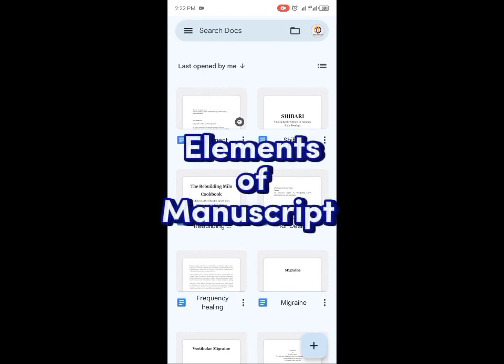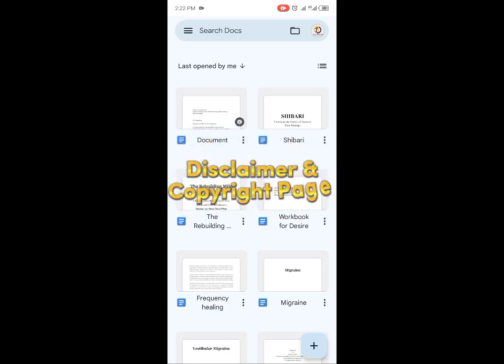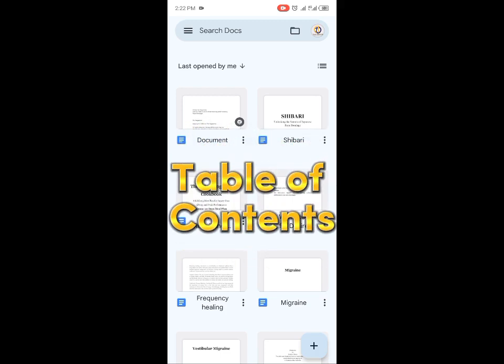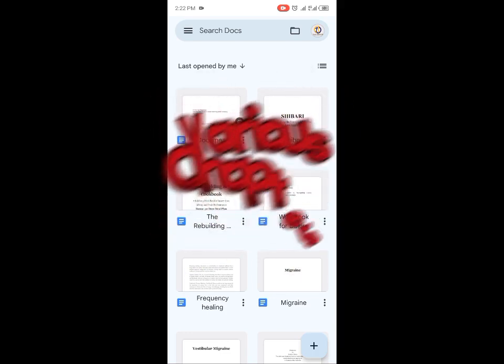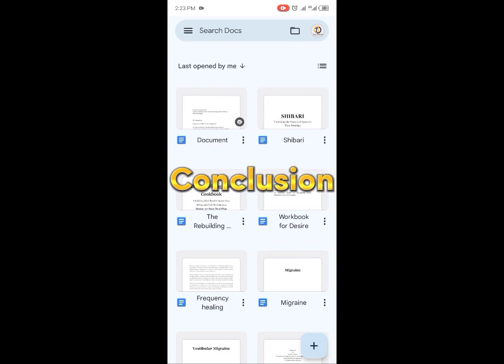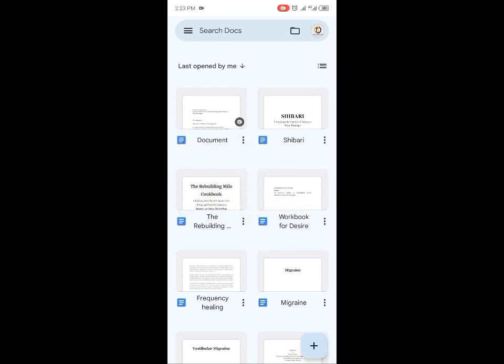The elements are just very few, and they include the title page, disclaimer, and also the copyright page. It also includes your table of contents, the introduction, the body, which comprises the chapters of the book, the conclusion, and the last aspect is the reference, which is the end of the manuscript.